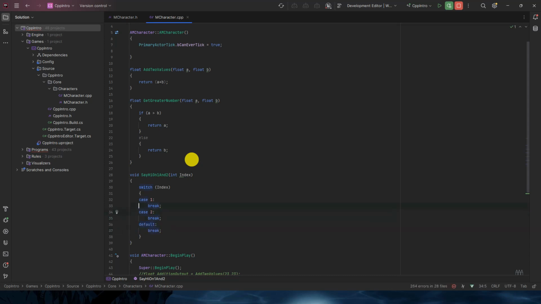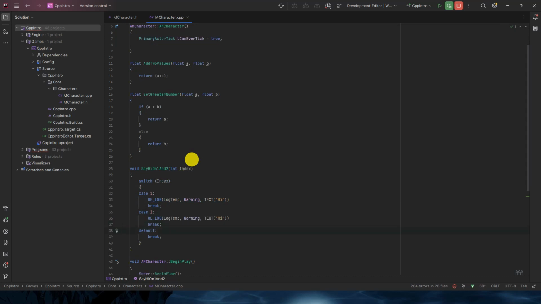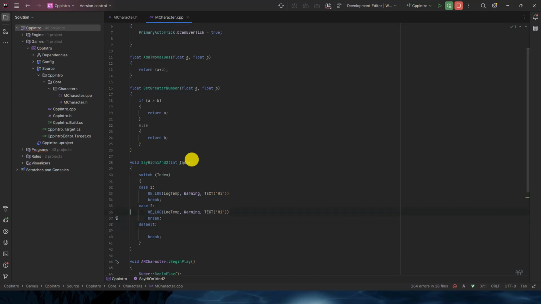So let's see what we are doing here. If it is 1, I will say UE log temp warning text, say hi, copy. We want the same thing in 2, but in the default I will write I am not interested. So this is how the switch statement works. We are putting break because let's imagine if it is case 1 and we are not putting break, it will continue going and checking everything to see if it matches some other statement or not. So that's why I'm putting break here.